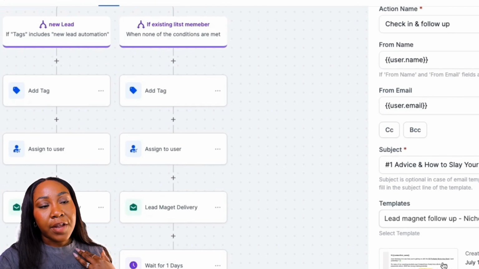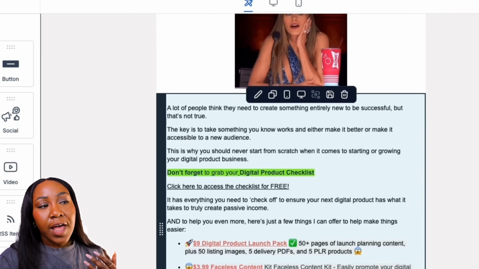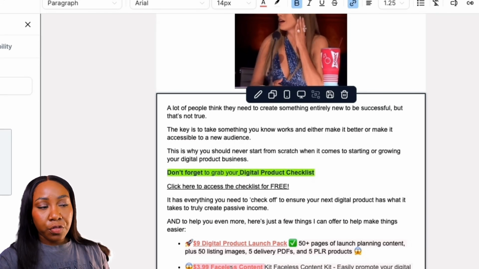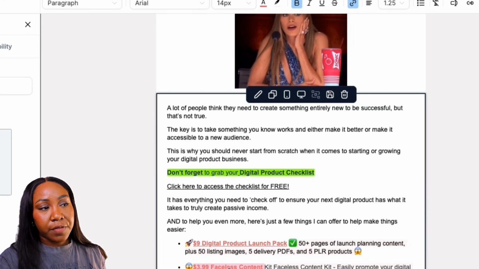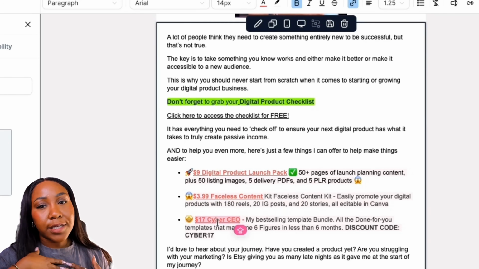I'll wait a day and then I'll send them a check-in and I'll just be like, hey, did you get your niche dashboard? Here are some things to be aware of. This is when I start to give them my offers. I've got a $9 launch pack. I've got the faceless content that I sold them in the first one, just in case I didn't get it. And I've got Cyber CEO, which are my 6-figure templates.